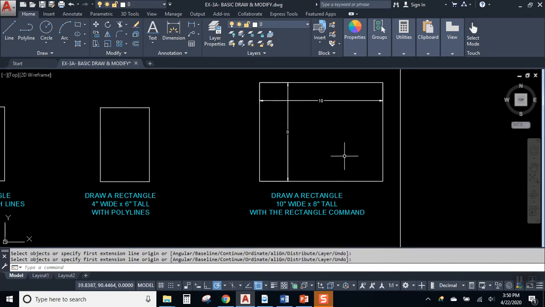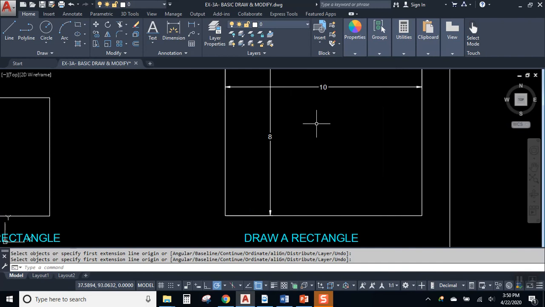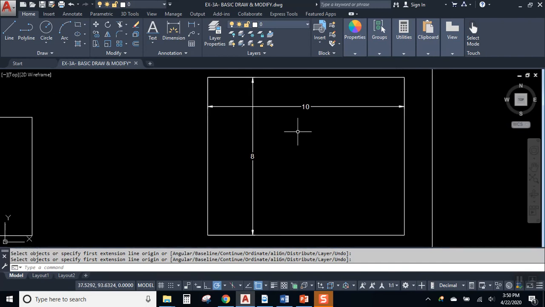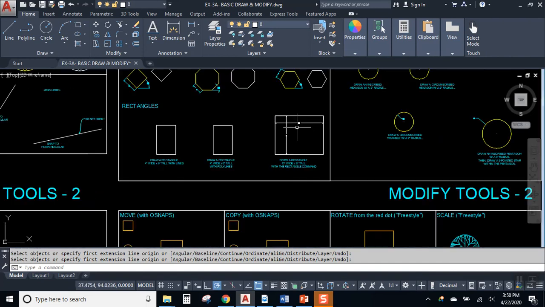Okay, so coordinates are not totally useless. I know you're probably thinking after we started drawing quickly here that there's no point. What's the point of learning coordinates? Well, the point is they allow you to do cool things that you might not otherwise be able to do if you didn't know about them. All right, so that is the rectangle command.